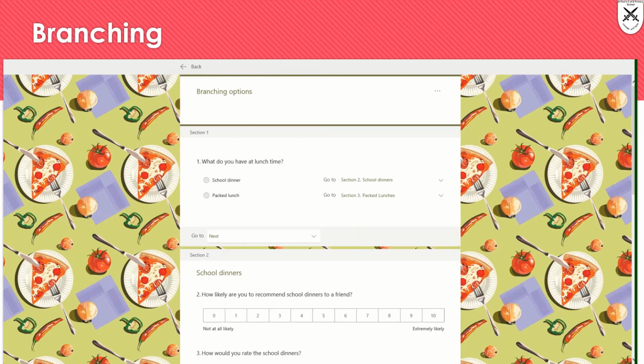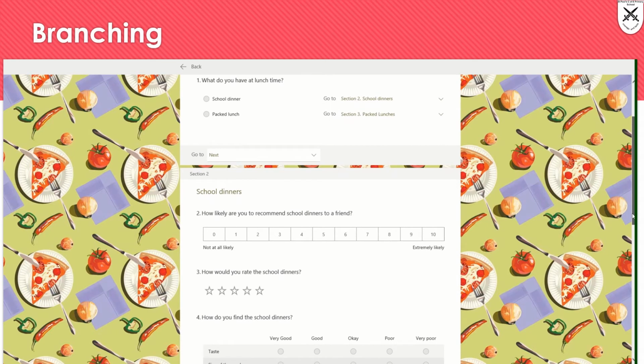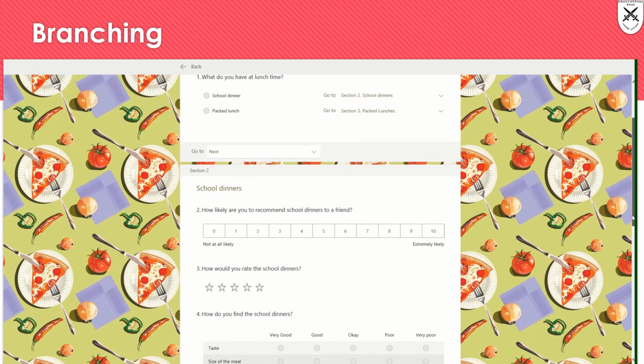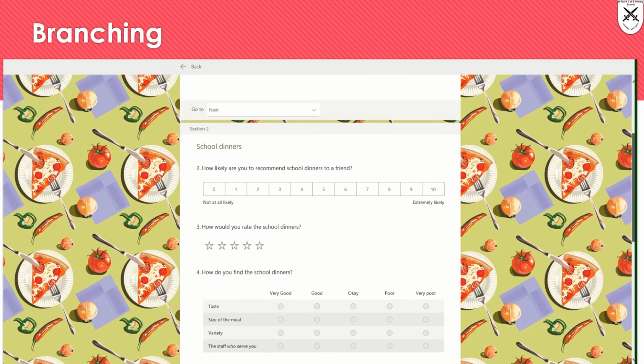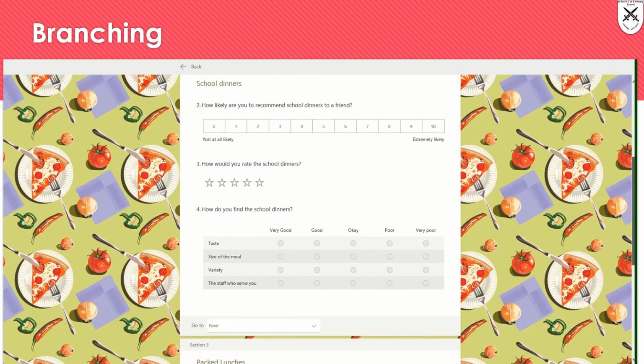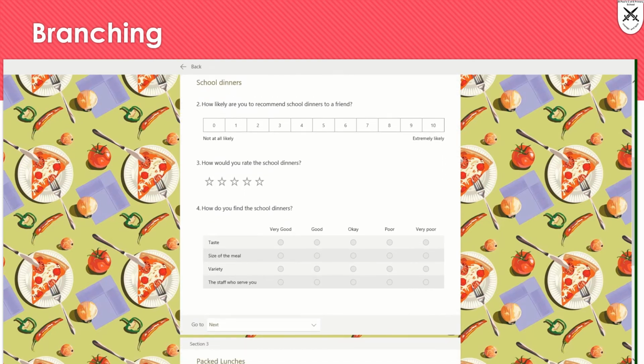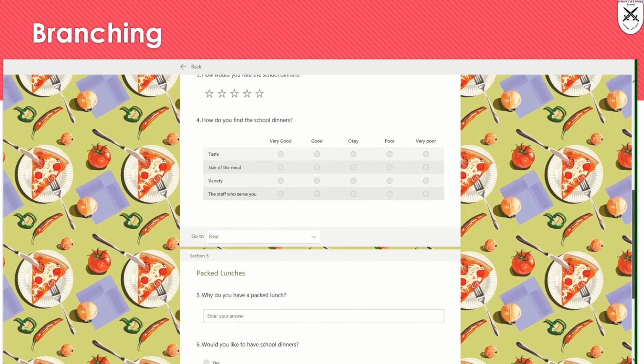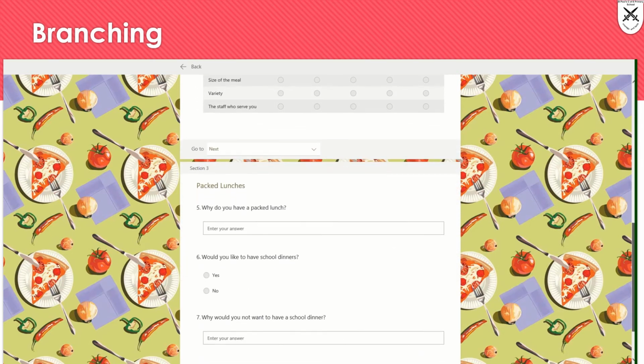Now, when I look at all the questions that I've put in for the school dinners, so how likely are you to recommend school dinners to a friend? Can't ask that for someone on packed lunches because they don't know. How would you rate the school dinners? Again, that's very specific. And then how do you find the school dinners? So different types of questions there in the Likert style. Again, quite straightforward. Once they've finished that, I then want them to go to the end of the form because I don't want them to answer the packed lunch questions.